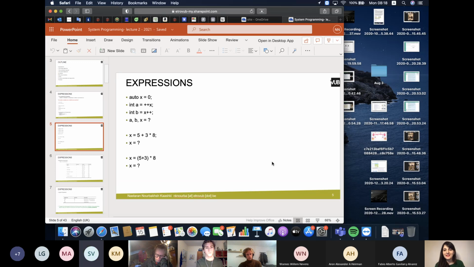No answer? I think plus plus x means that first is assigned and then x is incremented by 1. So I think a is 0 and then x is 2 because x is incremented 2 times, and b is assigned with x plus plus. So first x increments and then it is assigned to b, so b should be 2 as well, I think.